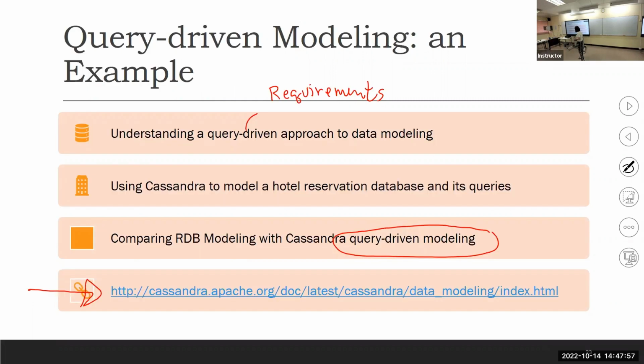Okay, I think then this is all about the column family.